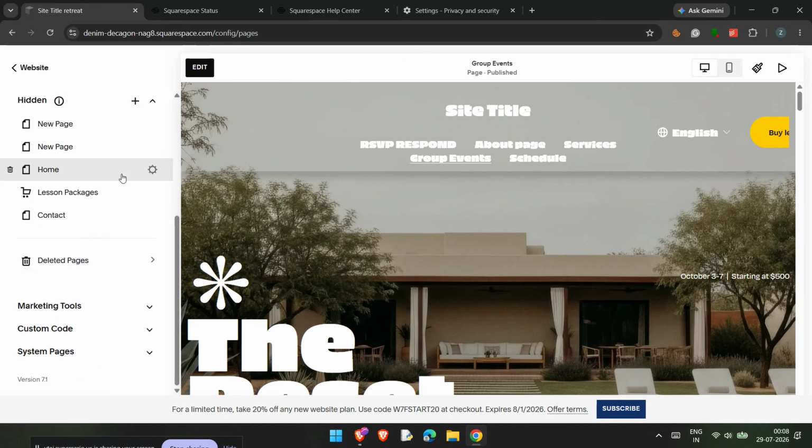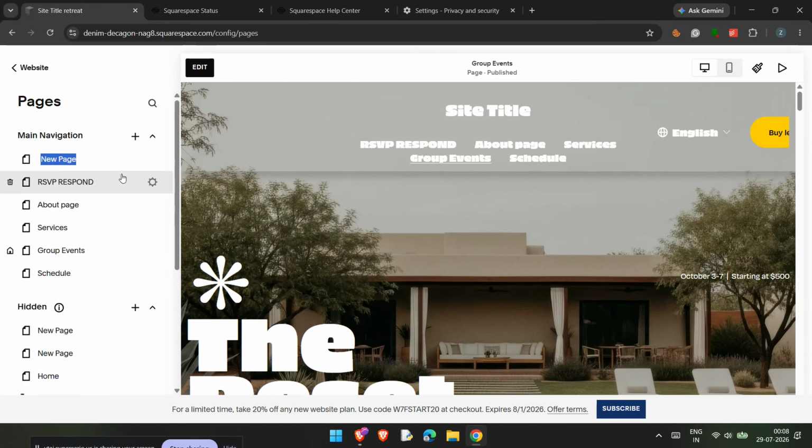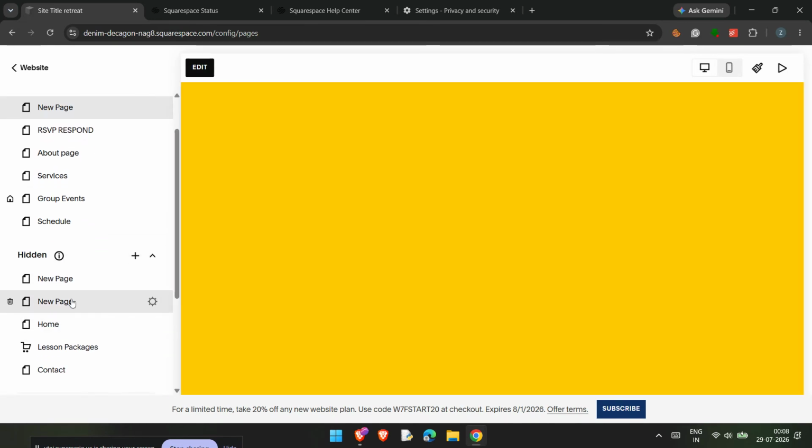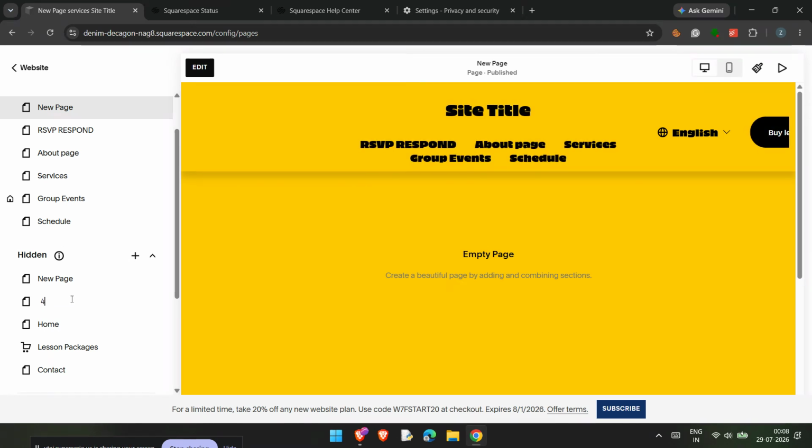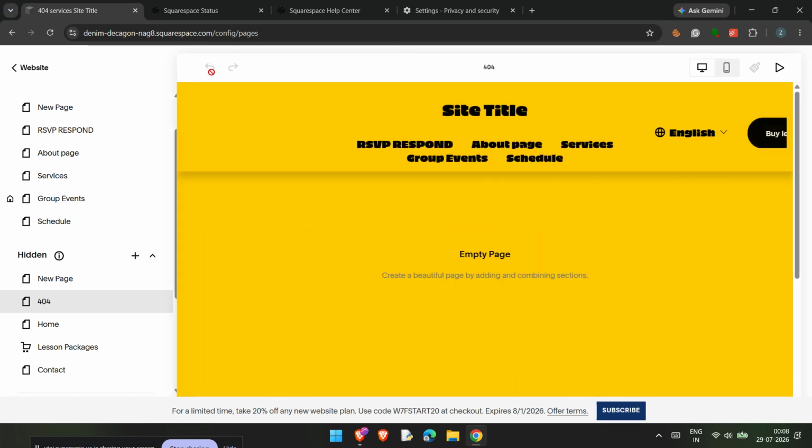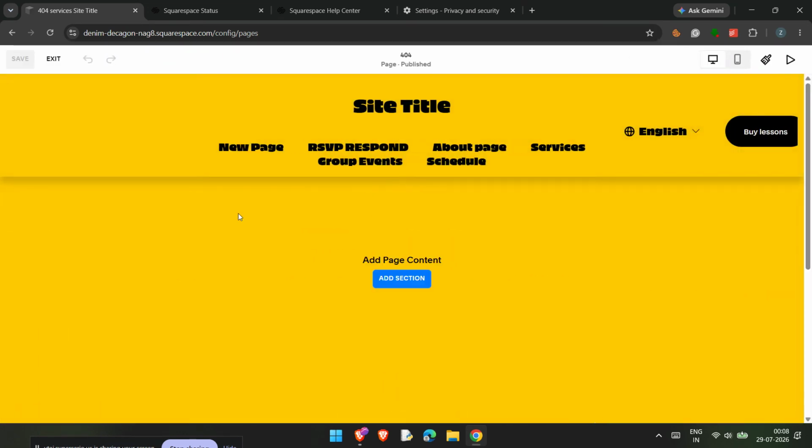Now name the page something clear, like 404 or Page Not Found. This name is mainly for your organization inside Squarespace, so use whichever label makes the most sense to you. After that, click Edit so you can start designing the page. Squarespace will open the page editor, and from there you can use the Fluid Engine Grid to place your content exactly where you want it.